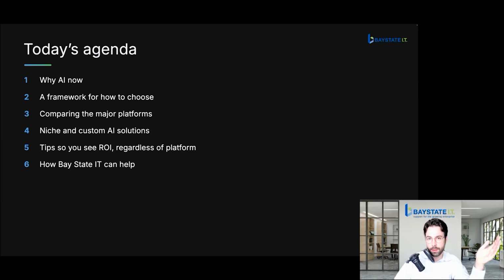Why are there a lot of options? Because not each of them has the same competencies, the same use cases, the same proficiencies. So we'll be comparing those major platforms. We will dive into a few niche and custom solutions that you might want to use as a team. I would say start with the main ones and dive into the niche when applicable. And then we're going to give you some tips on how to find the ROI regardless of which platform you choose and walk you through how Baystate can help you.